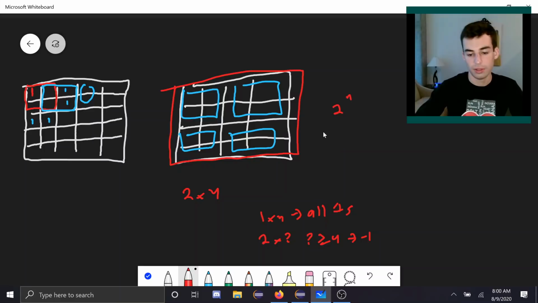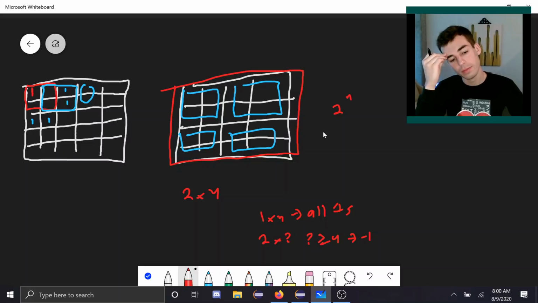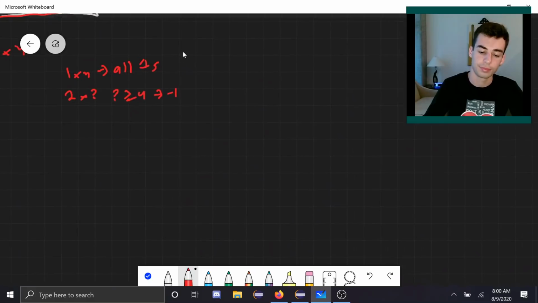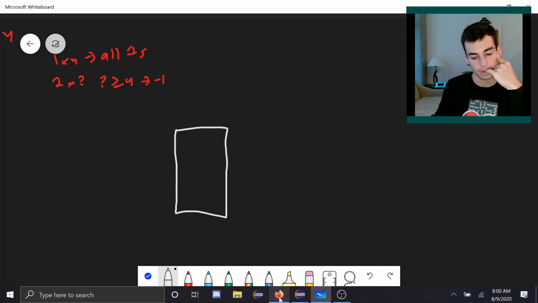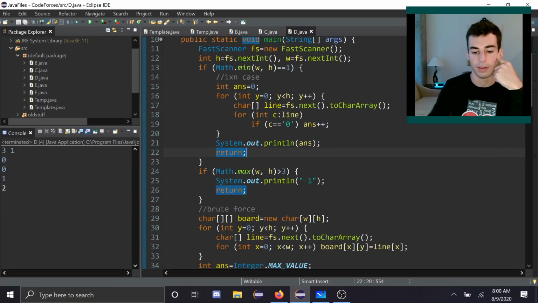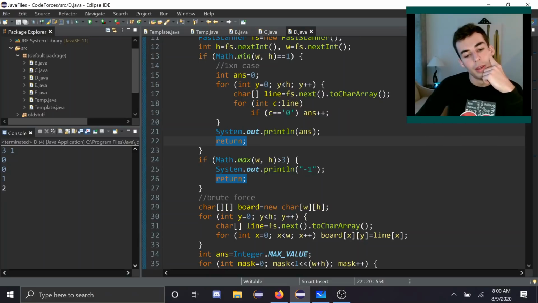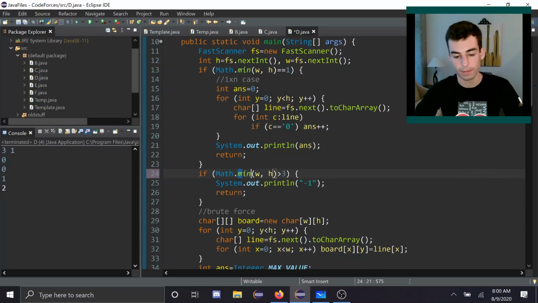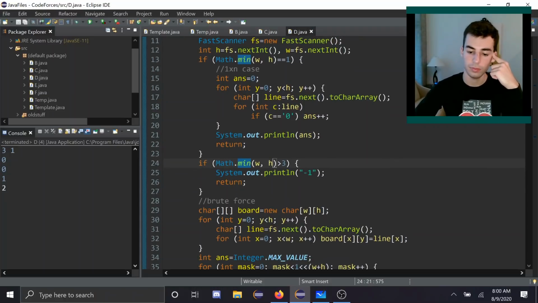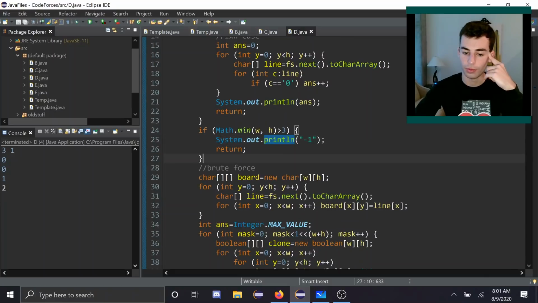So there are a couple more cases we need to handle. 2 by n's and 3 by n's, for instance. Yeah, you can't do this. This 2 by 4 thing doesn't work. All right, so let's modify this. If the min is equal to 1, okay. Now, if the minimum of them is greater than 3, then it's -1 in return. Otherwise, we can maybe brute force them.